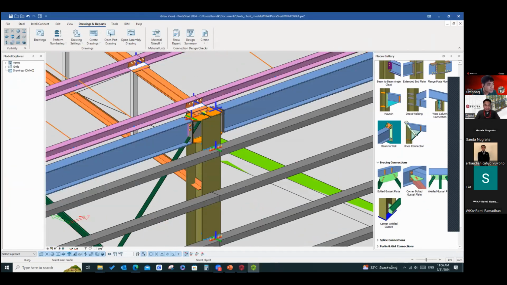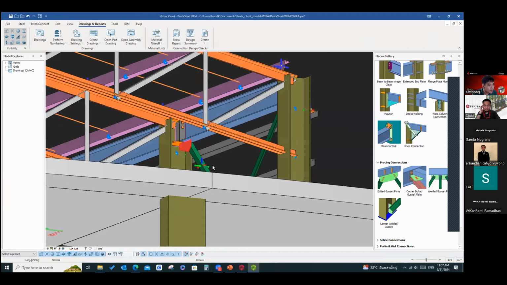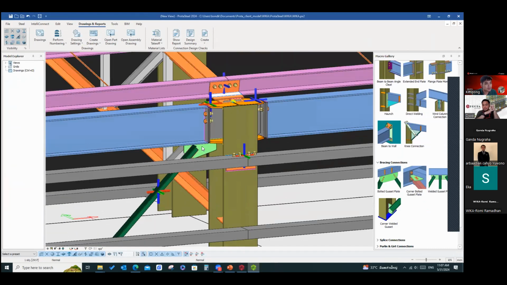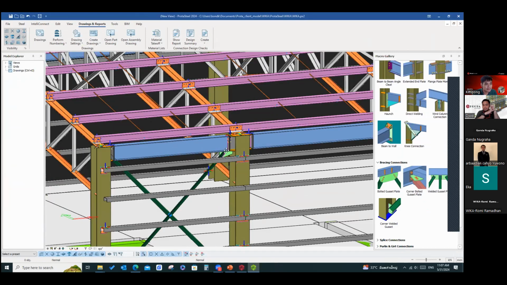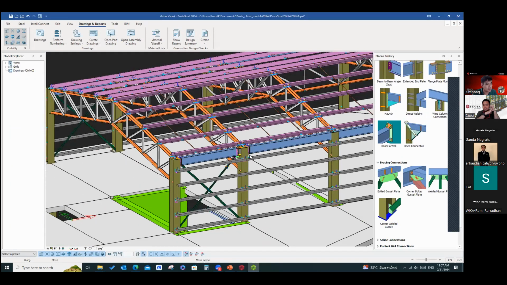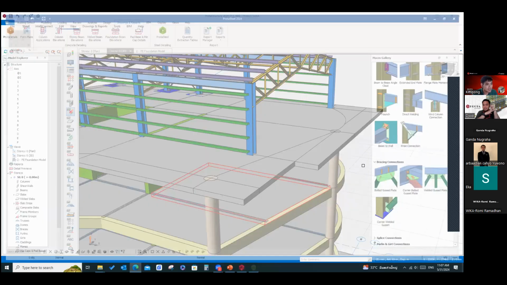Final question, Mr. Kitipong: can you show me the final report, or can this software make the report for the project automatically? Okay, I see what you mean.